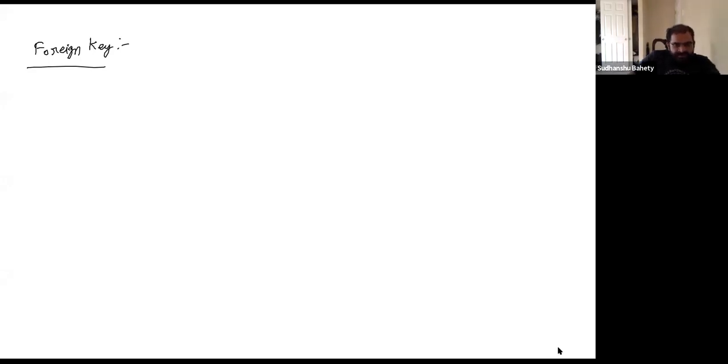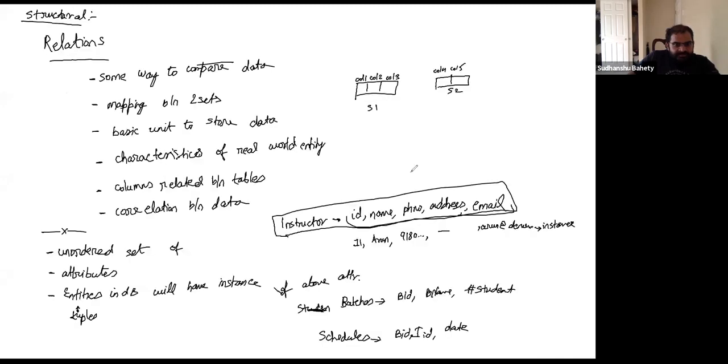So remember, somebody pointed out columns related between tables, right? You have some column in one table and some column in another table, or a mapping between two sets. So foreign keys are essential. The foreign key has these essential properties. So what do you guys think?